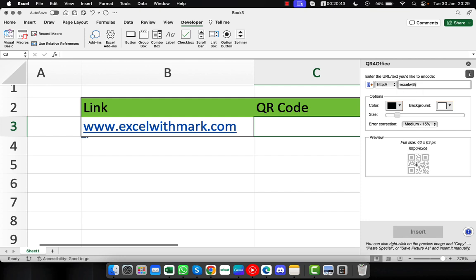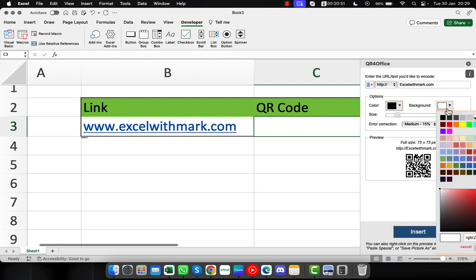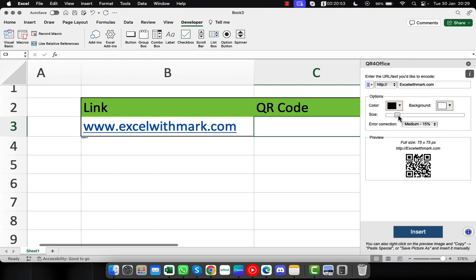Now you can pick a color for the generated QR code here or the background color here. But for now, we'll keep the colors as they are. This slider here helps you set the right size of the QR code you need. The current size is displayed in pixels above the QR code.